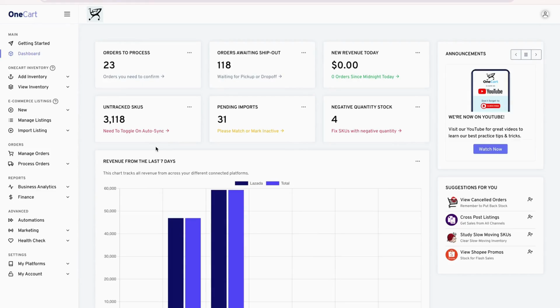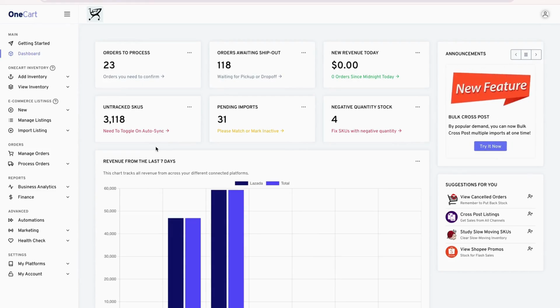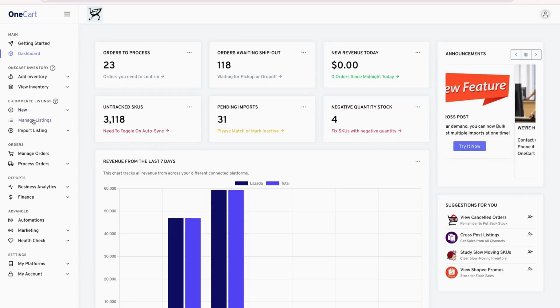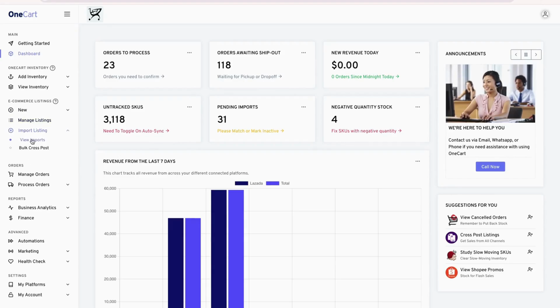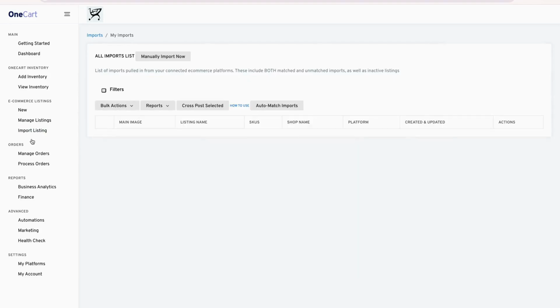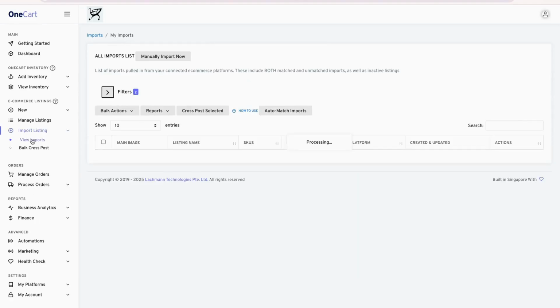Next, let's import your product listings. Follow these steps. Go to eCommerce listings and click Import Listings, then select View Imports. Click the Manually Import Now button.